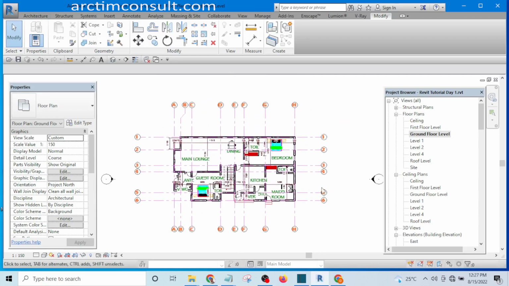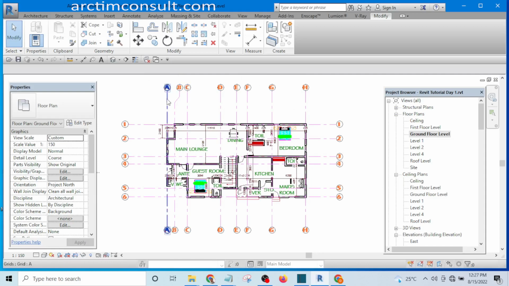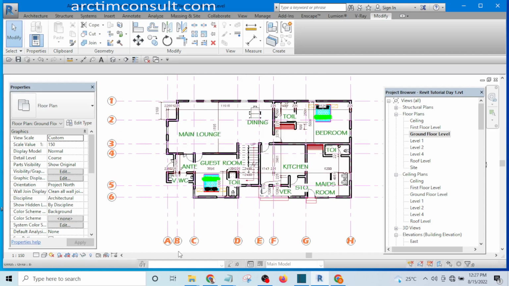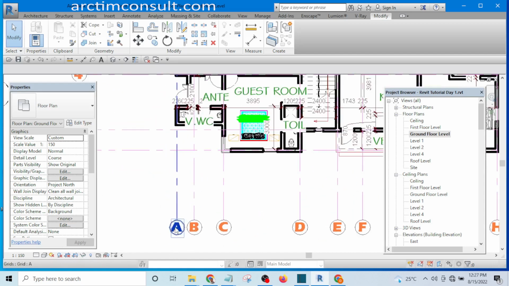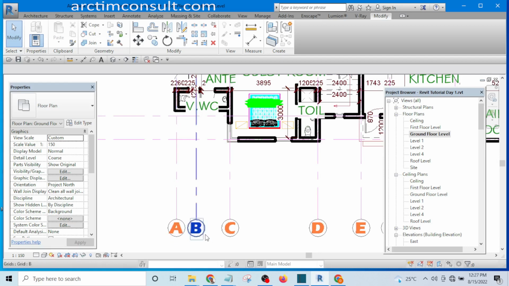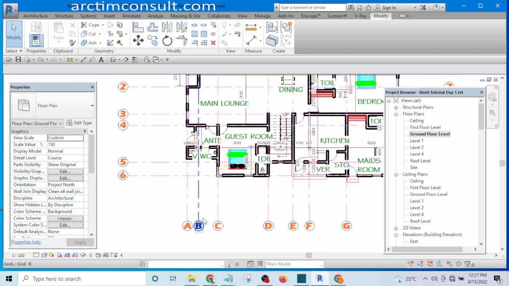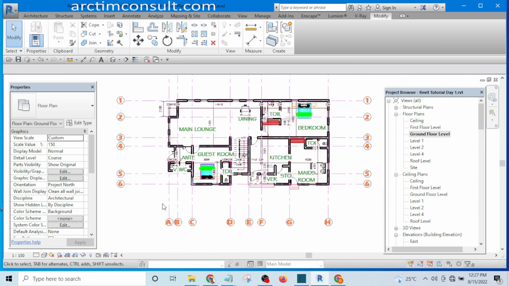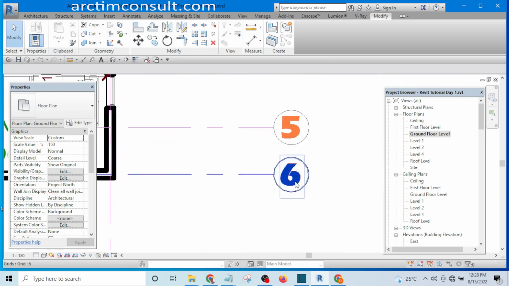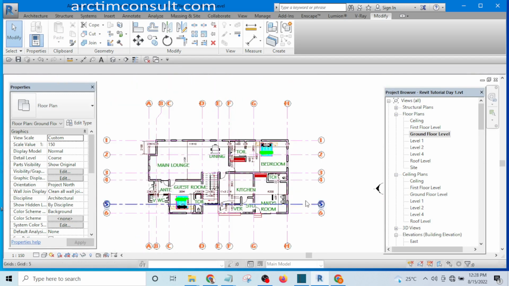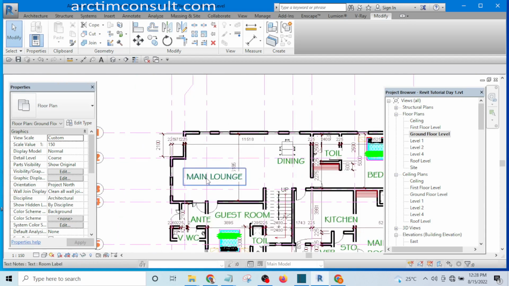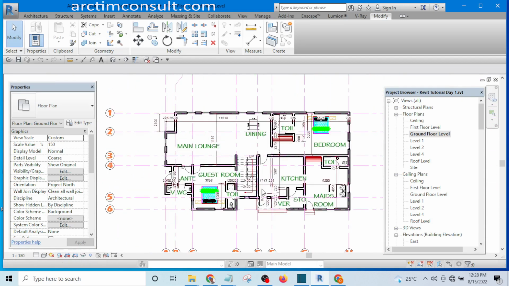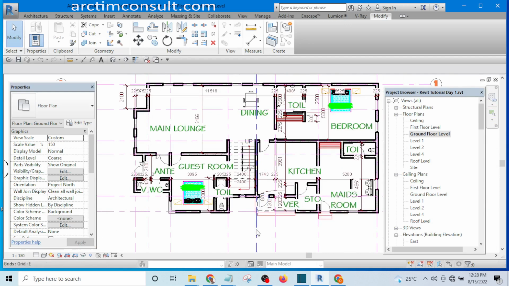In this video, I'll be showing you how to create grid lines, and not just create grid lines. You will learn how to reduce the grid bubble and make the lettering more professional. You will also be able to change the color of the grid lines and the color of the grid bubbles to any color you like, and you will be able to align the grid to the walls. Without further ado, let's get started.